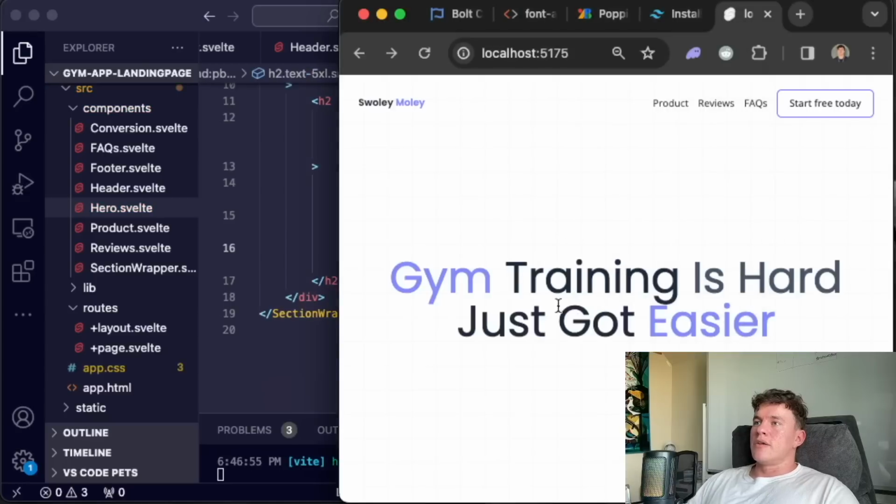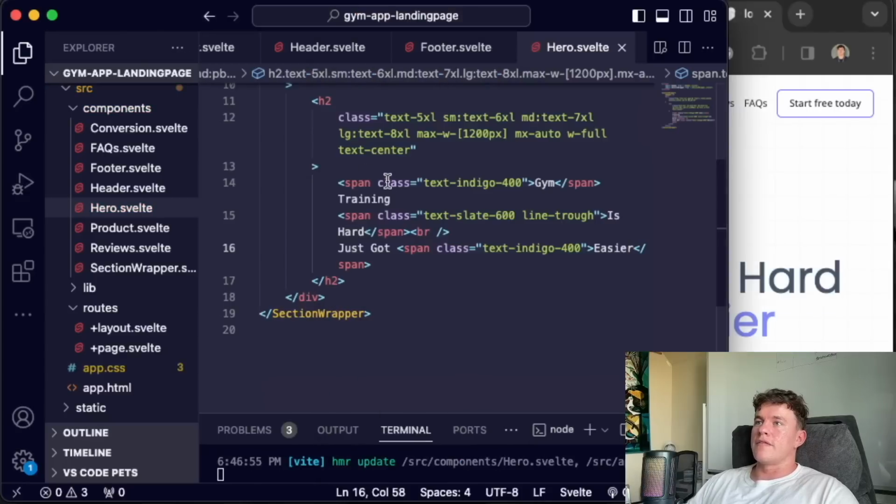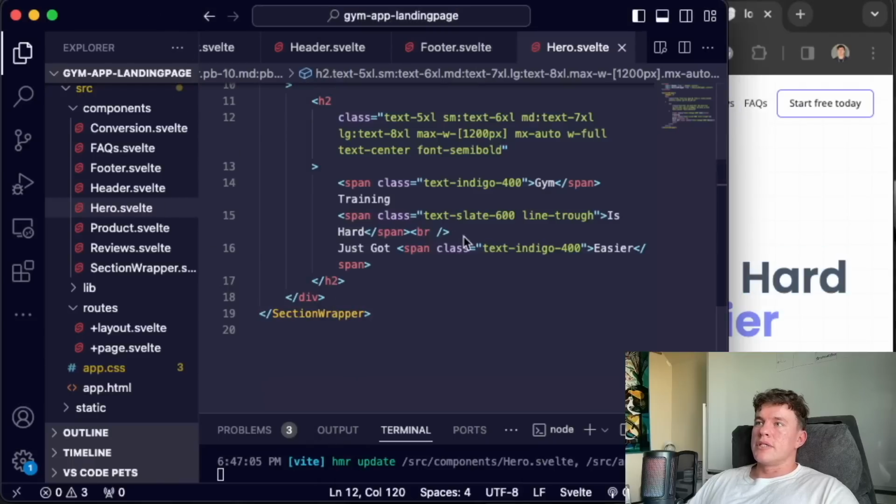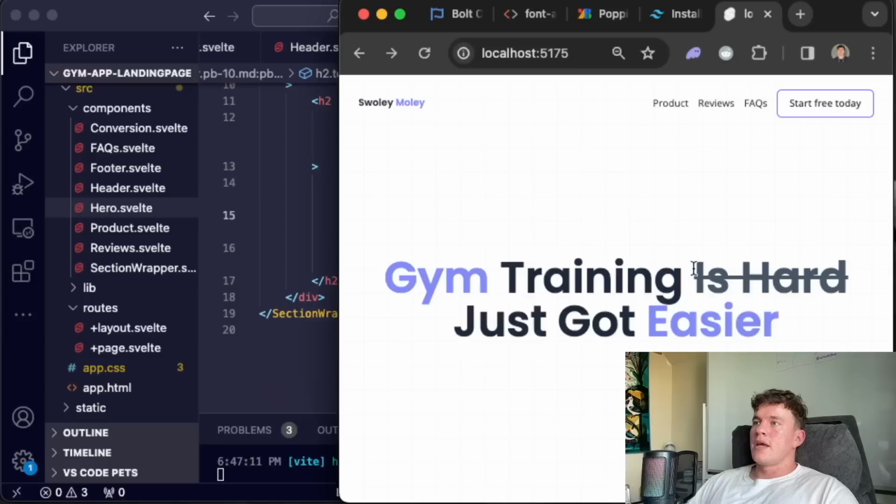So with that all done, we can see we get this styling just here. One thing I forgot on the H2 element is to give it a font of semi-bold. Now the line through didn't show up, and that's because I spelt it incorrectly, line-through. And now we can see gym training is hard, just got easier. It's a pretty nifty little sentence because it shows what we do and it shows the common sentiment.